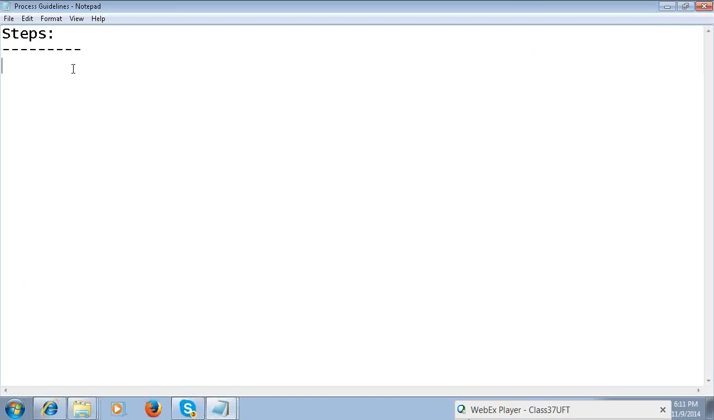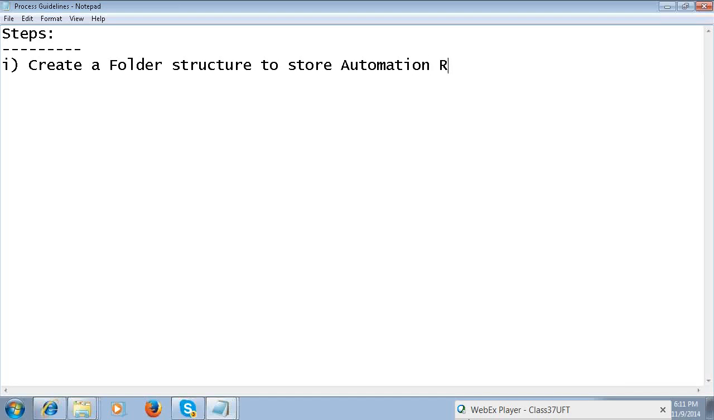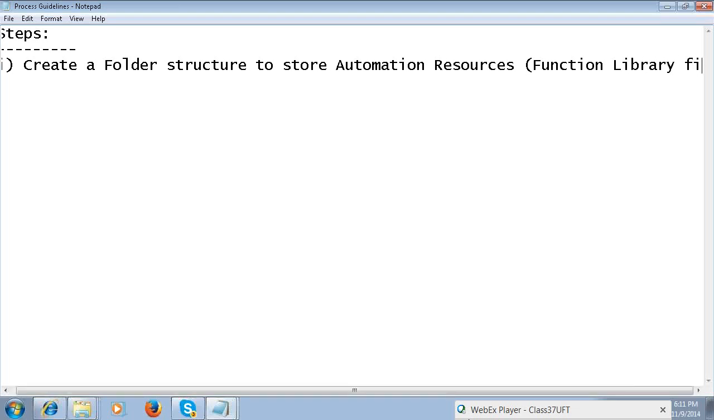First, create a folder structure to store automation resources. What are the automation resources? Give examples. Function library files, one or more.